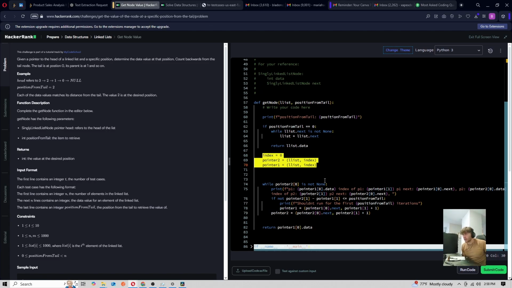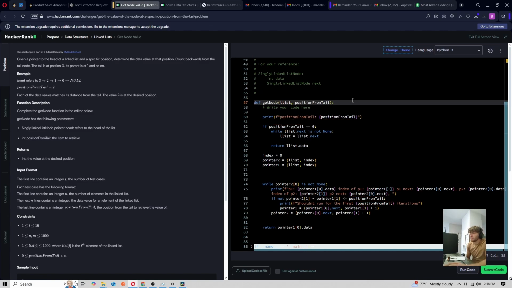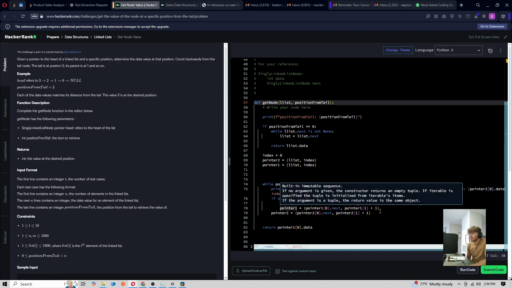You have to go with a two-pointer approach, because otherwise you would either have to use recursion or you would have to keep an array of the last position-from-tail elements. Neither of those really sound great, so we do this instead.